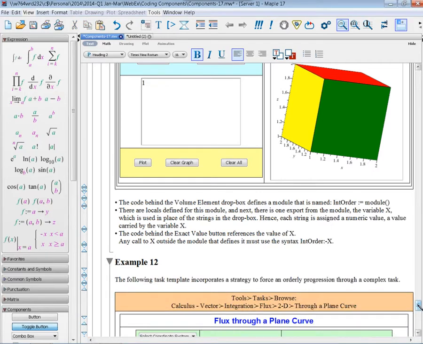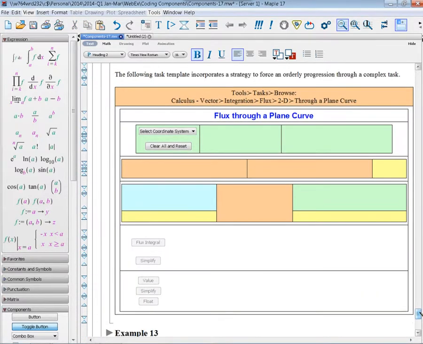Here's another structure. Here I'm going to do flux through a plane curve. And you'll notice everything is grayed out, except at the beginning. So that's trying to control the user's path through this complicated structure. If everything were active from the beginning, people could click on buttons in random order, and you'd get all kinds of error messages coming up. I wanted to prevent that from happening, at least the first time through.